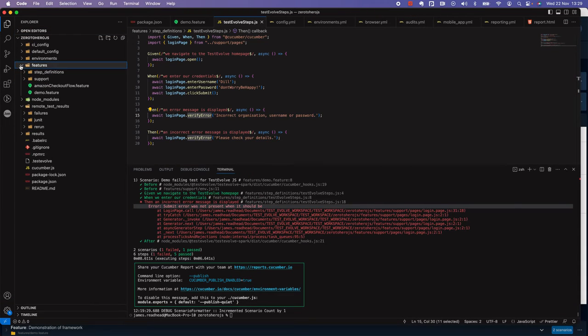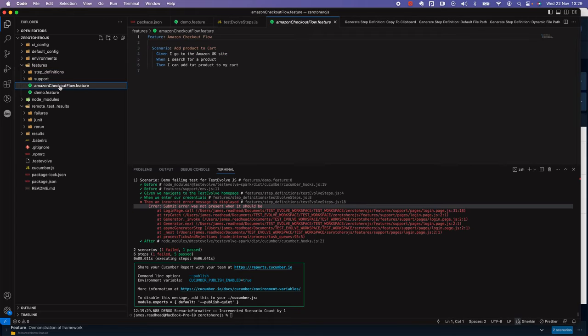Okay, this is the same project. This is where we started. All right, we now have an Amazon checkout flow.feature. So by doing that, it's built all of this for me. It's built my feature file. It's named my feature as I did in Flair. It's named my scenario and my given when then steps, spelling mistake and all, to my feature file. Okay, so that's the top layer of the framework. It's done that for me.